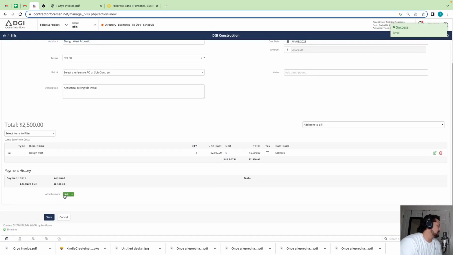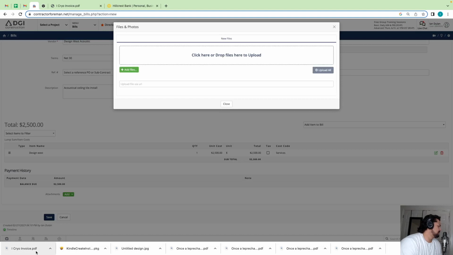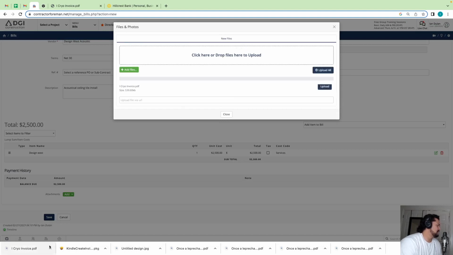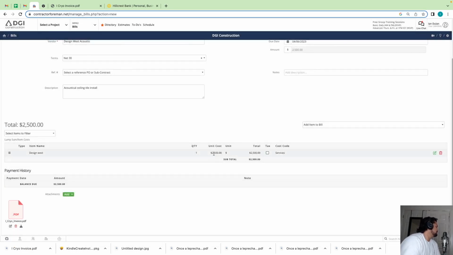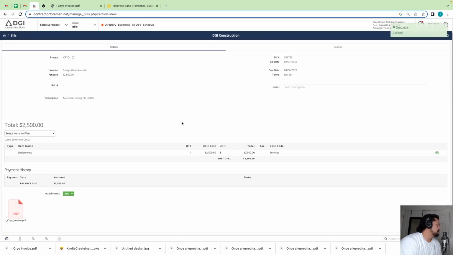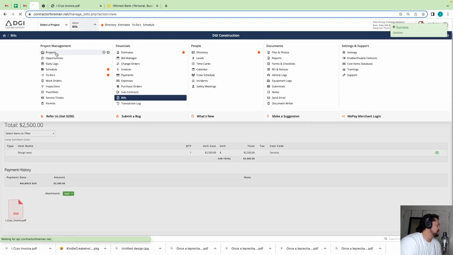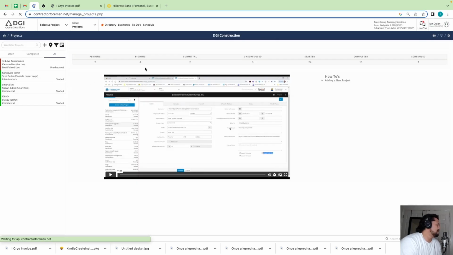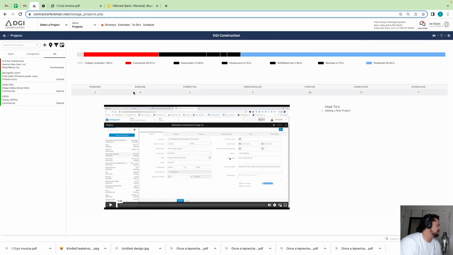And then I always like to add the attachment. Upload file. I use Chrome because Chrome allows you to just pull the file that you download on the bottom. Click upload. And then now you have the file here. Click save. Now when you go back into your project, you can see an overall view in the financials tab, the financial overall view.